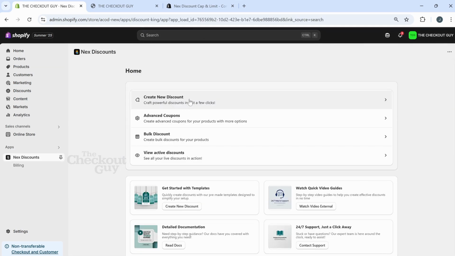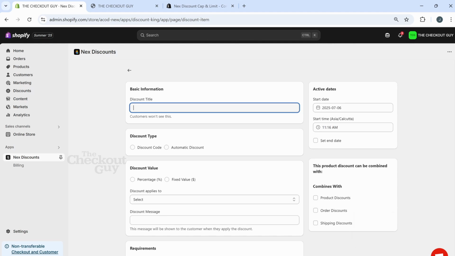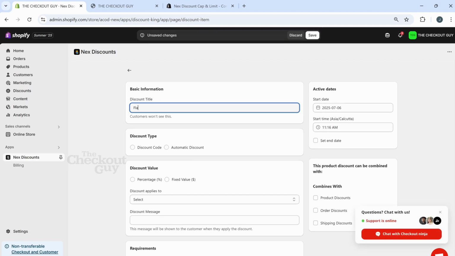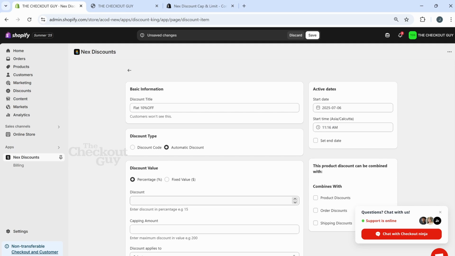Then click on Create New Discount. Now we will enter the discount title as Flat 10% Off. Now click on Automatic Discount and then click on percentage, enter the discount percentage as 10, and enter the capping amount as 200. Then select discount applies to all products.